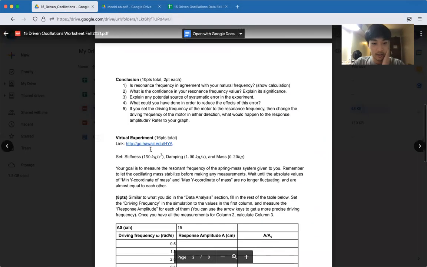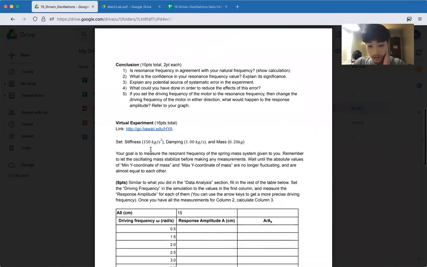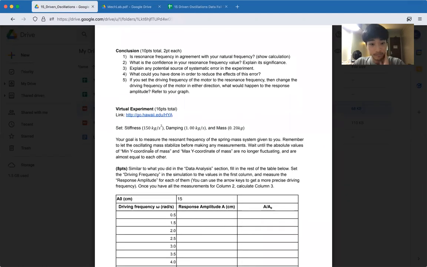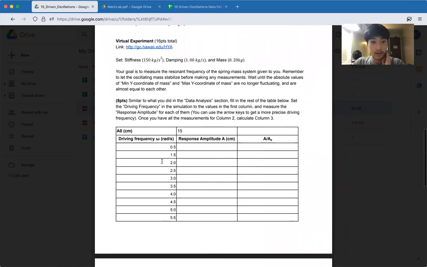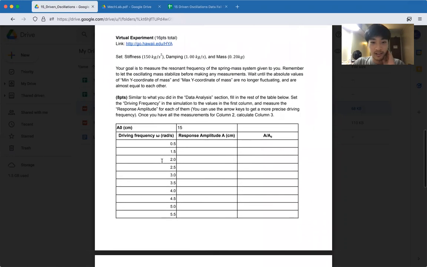I think the conclusion and the virtual experiment are very similar. So I'll let you try to do these on your own. But yeah, good luck.